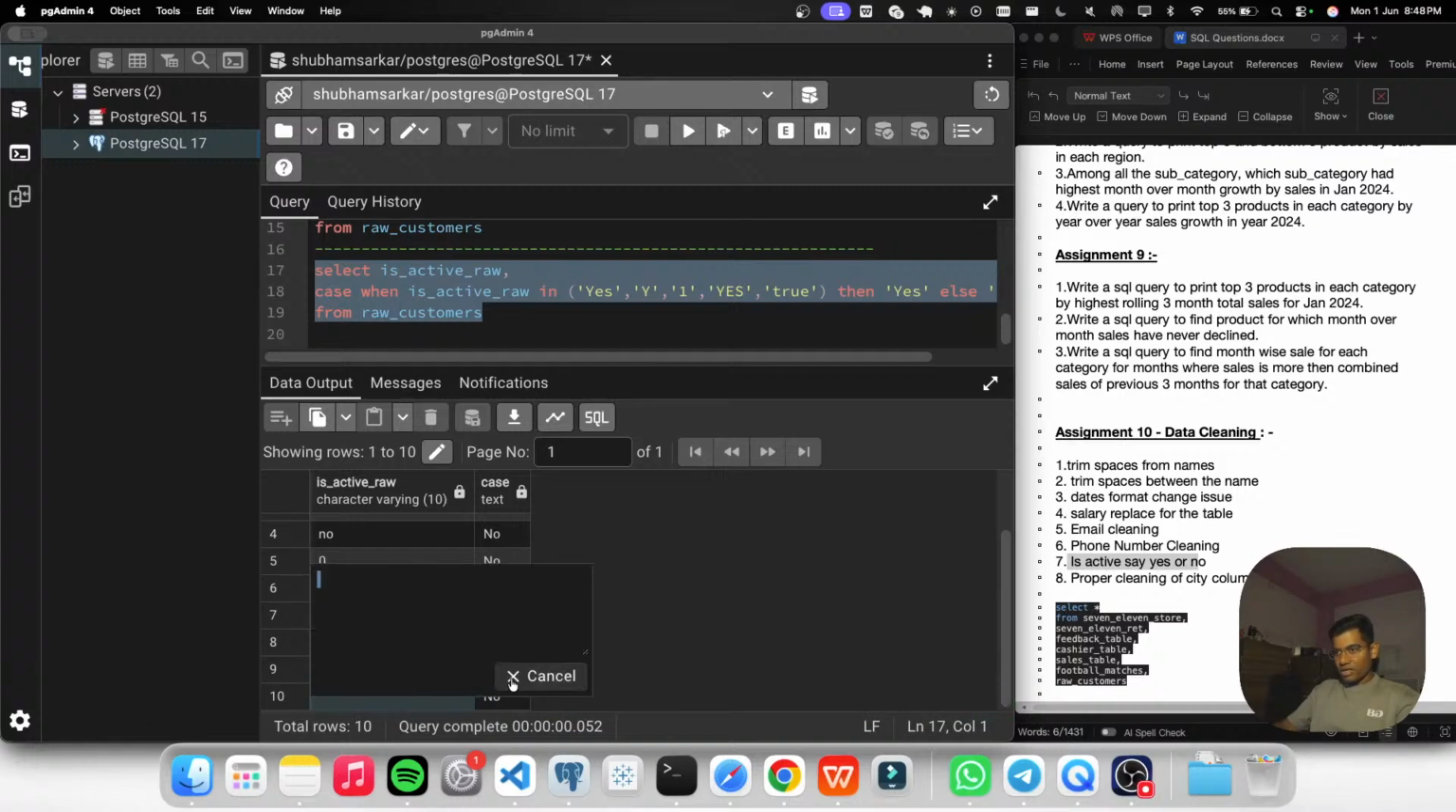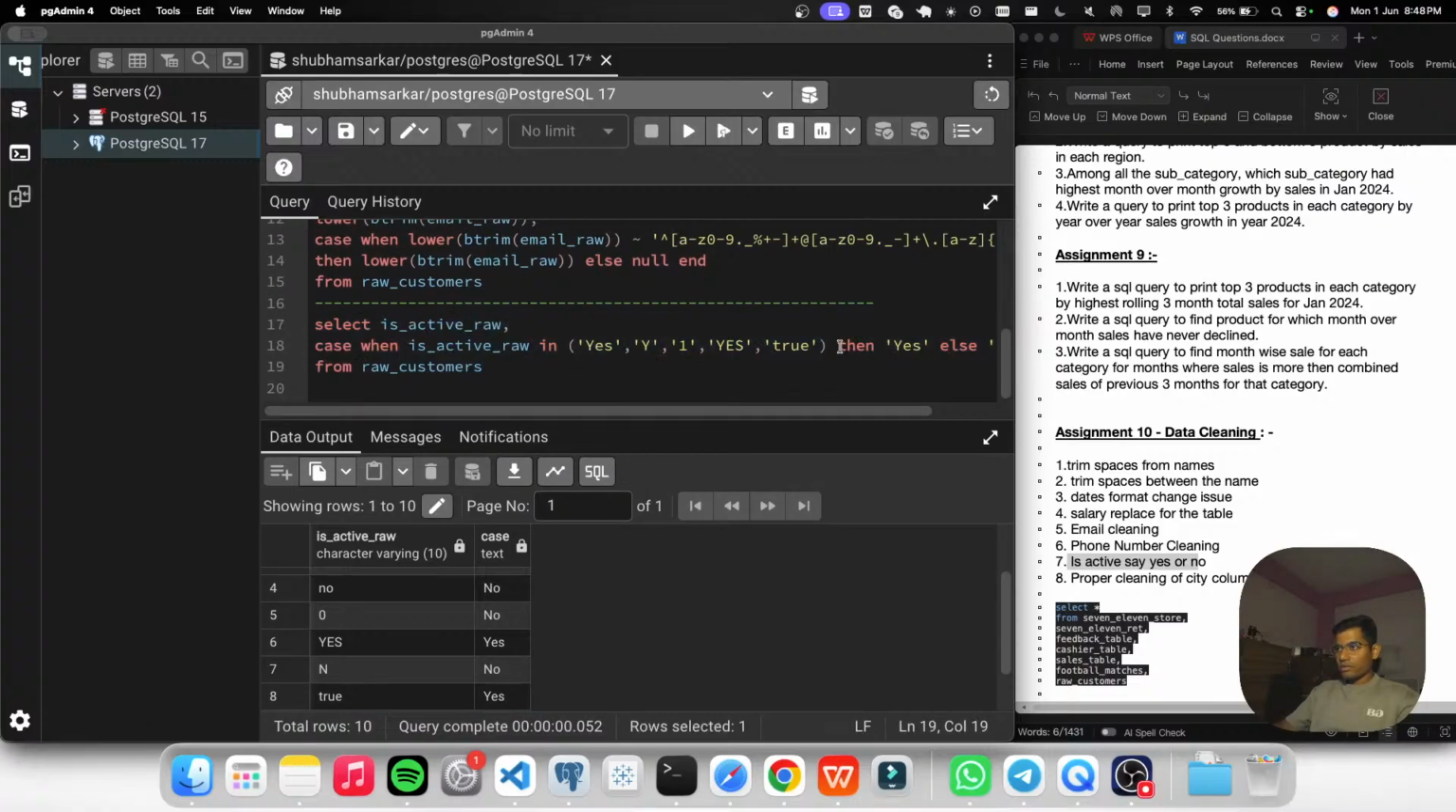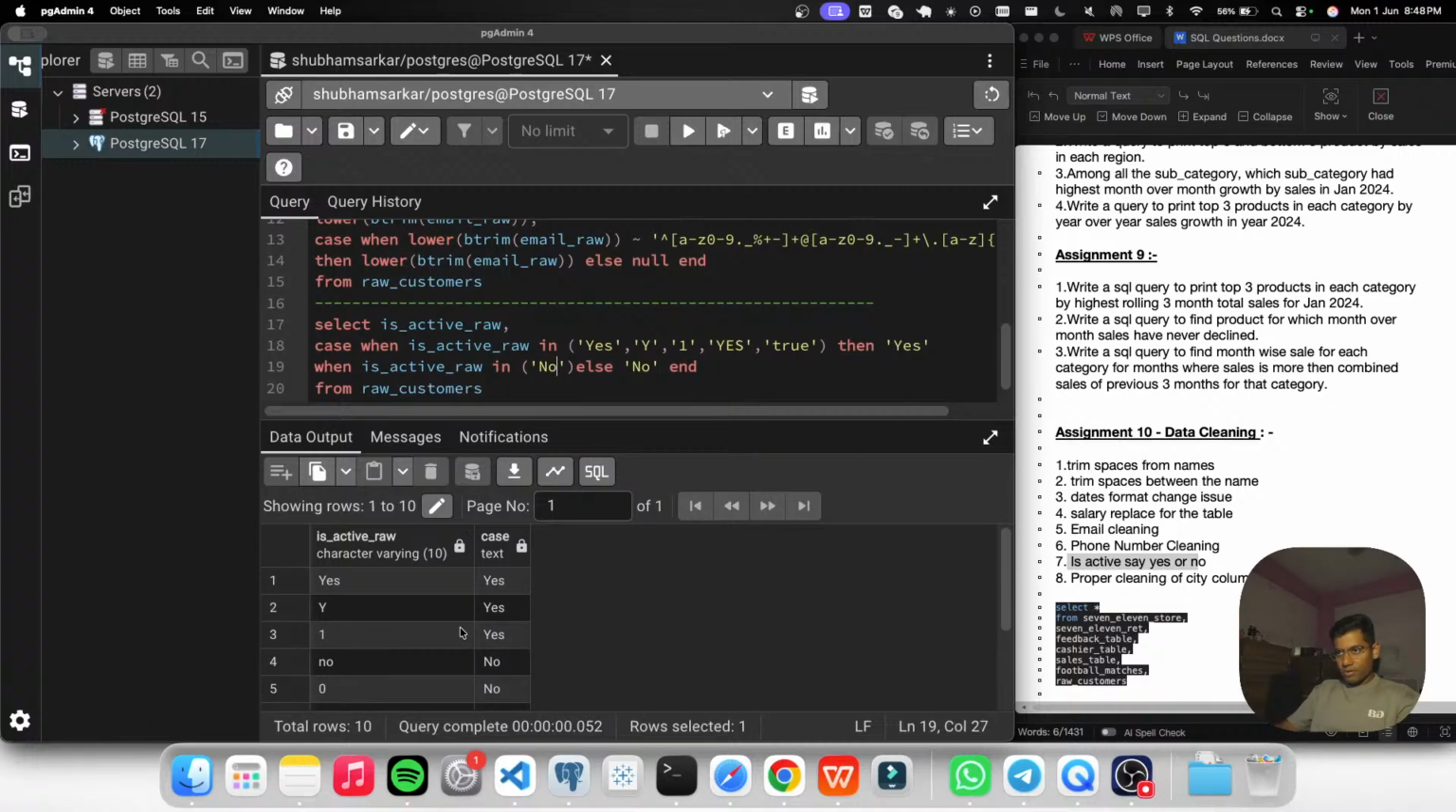But if you see the last part, this one, you will find that there should be a null value rather than a no. Then what will we say? When is active raw in 'no'. Okay.